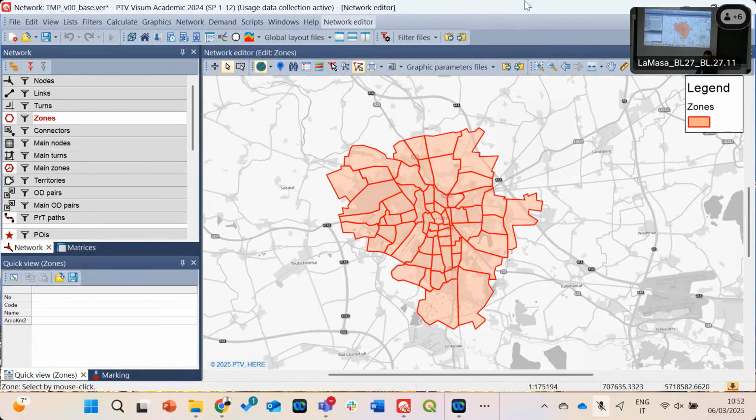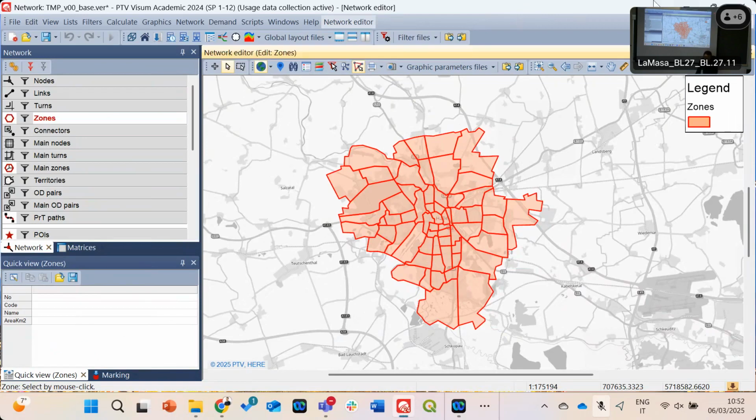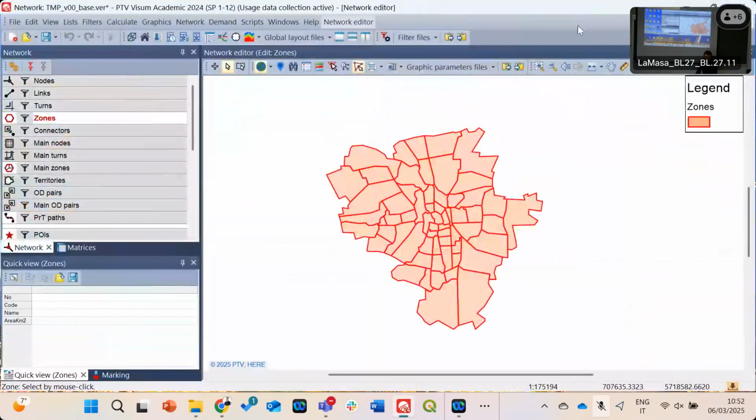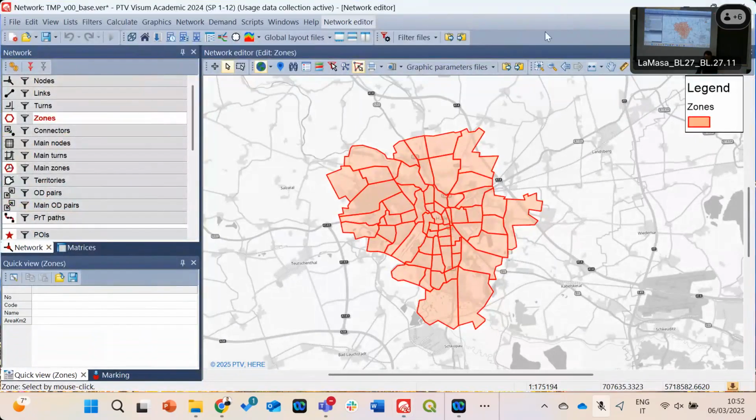Now, some of you noticed the fact that I have, apart from my visualization, also the legend. It is very, very important to have a legend just to communicate people what actually I'm visualizing.